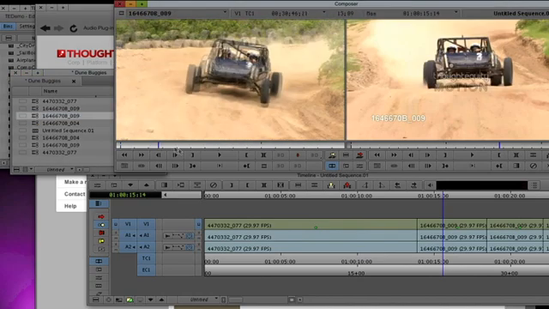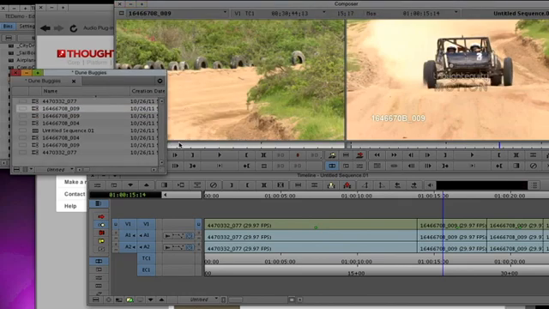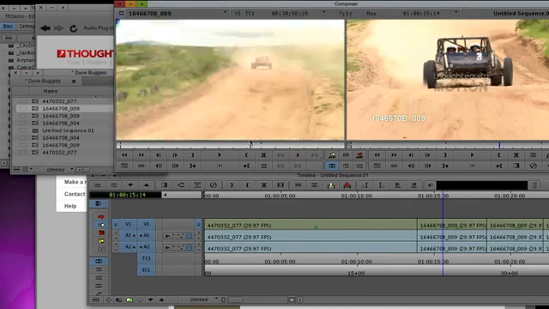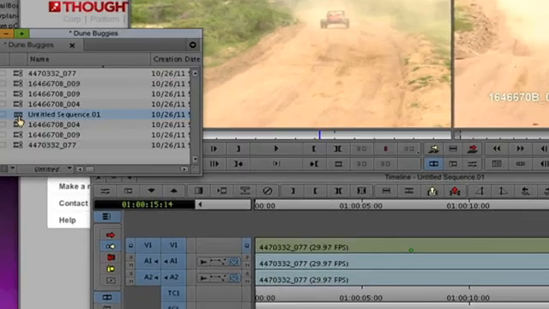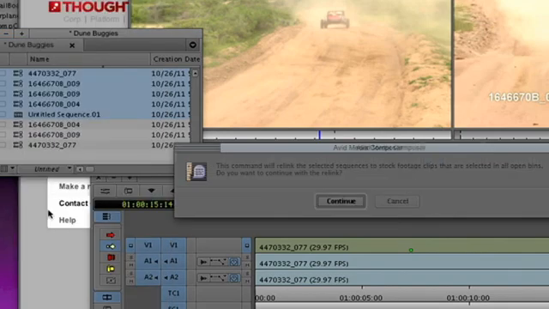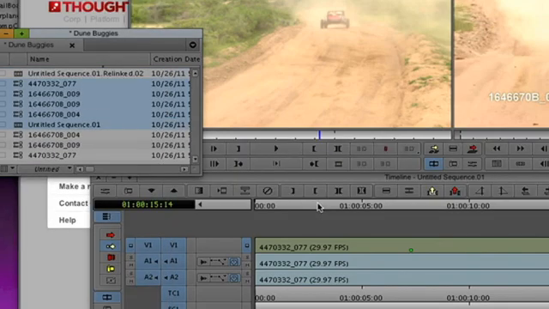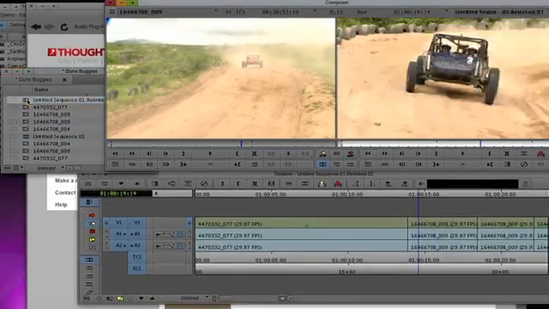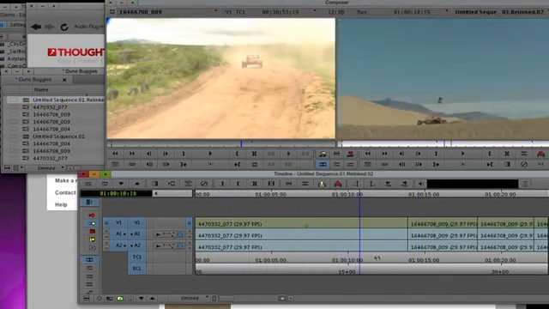So now, rather than match framing these back in, I want to just have the power of relinking do it for me. So I'm going to select my sequence and my high resolution clips. I'm going to right click and select relink to stock footage sequence. We will generate a new sequence and we can see there are no more watermarks. So there you have it, a complete in-application experience allowing you to browse, download, purchase, and relink high-resolution stock footage files directly in Avid Media Composer.